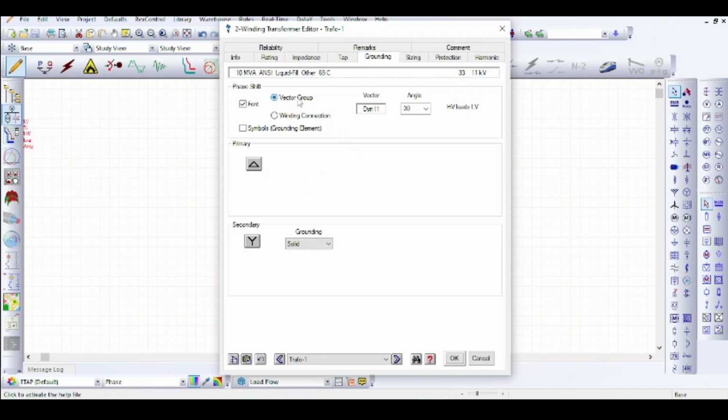And vector group. As we know, the vector group depends on the particular transformer. Frankly speaking, we have to select the vector group based on the particular application. So in this one it is Dyn11 vector group. Other options in this transformer page are not required for the load flow analysis.